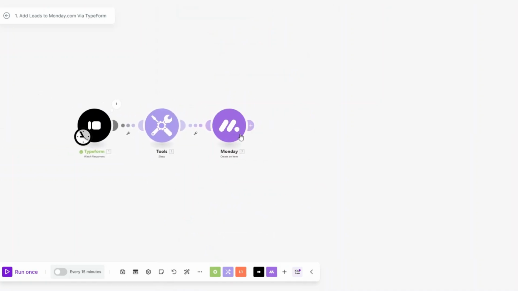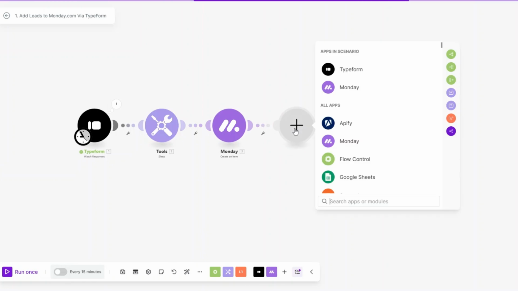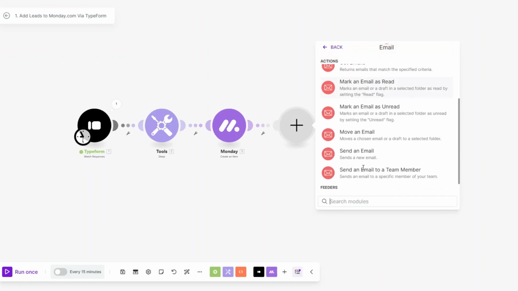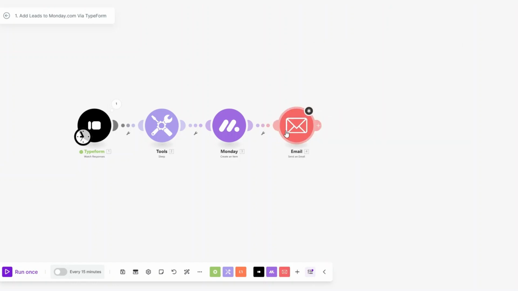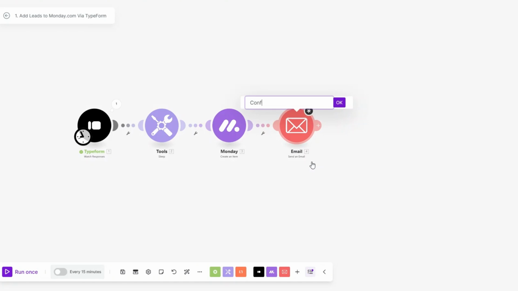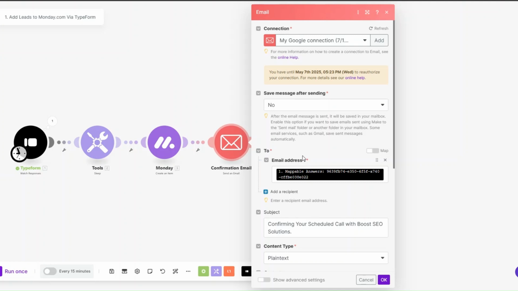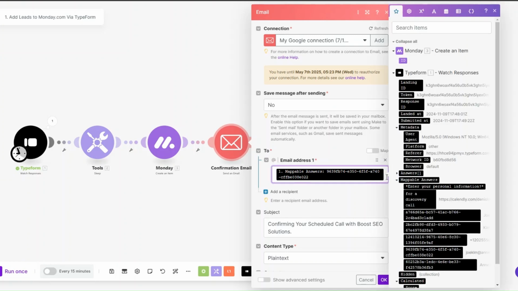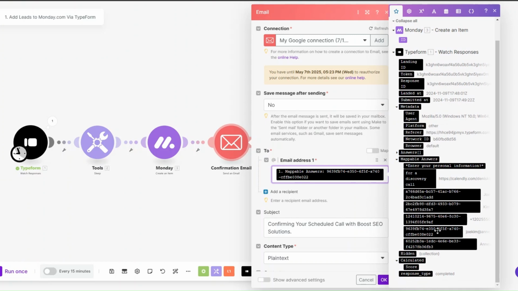Now here, after adding the clients to Monday, we can send them a confirmation email. I'll search for another module and search for email. Then here, I'll click on send an email module, and then I'll rename this email to confirmation email. And then click on OK. For the confirmation email, here, for the recipient email, we're going to add our client's email that they submitted on Typeform. So Joe's email right here.